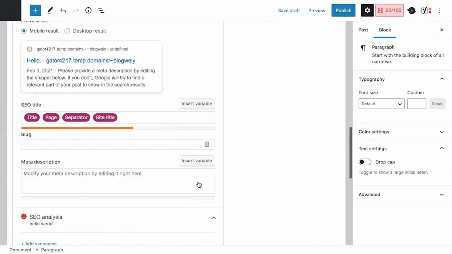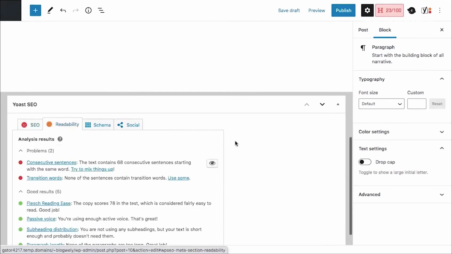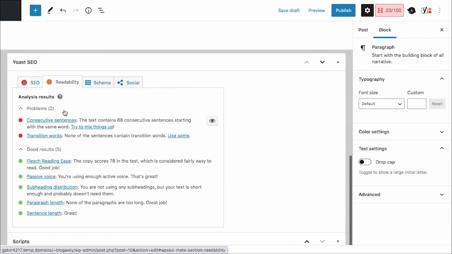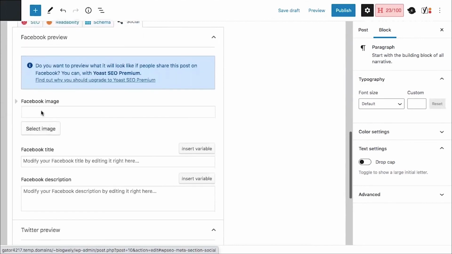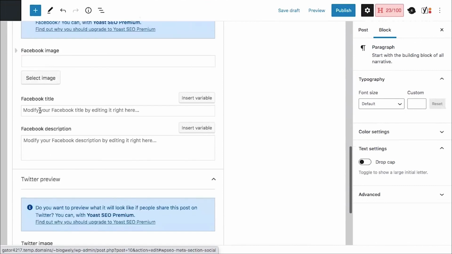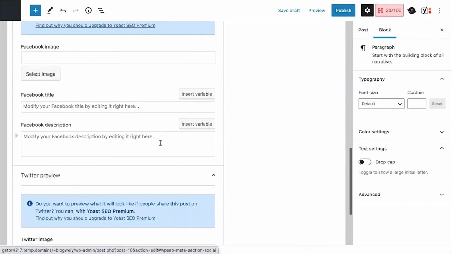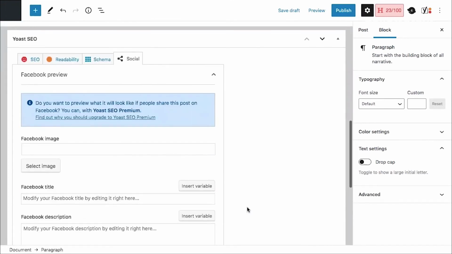If we scroll back up, next to our SEO settings, we can see our readability score. So you can see if your copy has any issues, how you can improve your content. And then under social, you can add an image that you want to appear for that blog post when shared on Facebook, and also a title and a description for that blog post when shared on Facebook, and the same goes for Twitter. So those are the primary settings and functionalities that you need to know for Yoast.